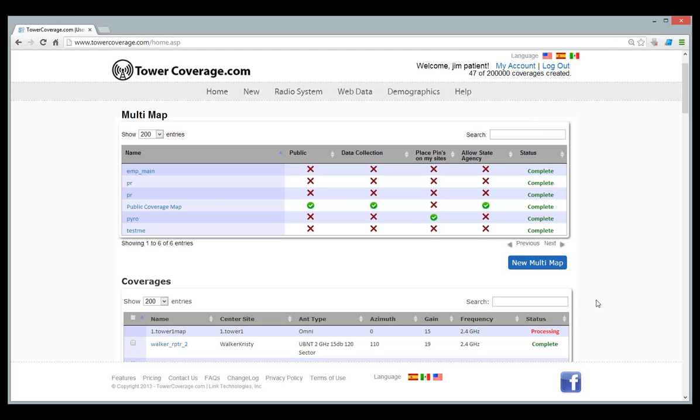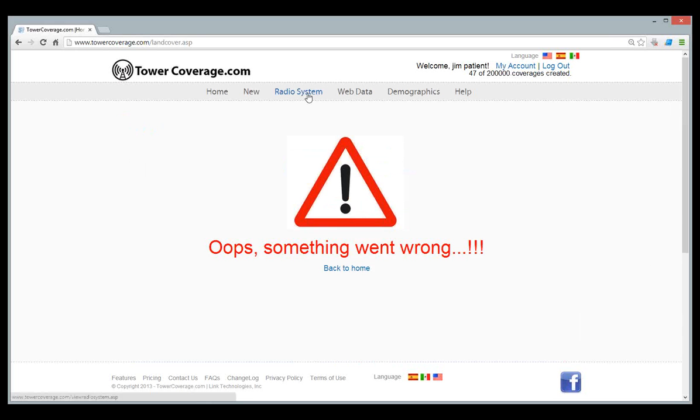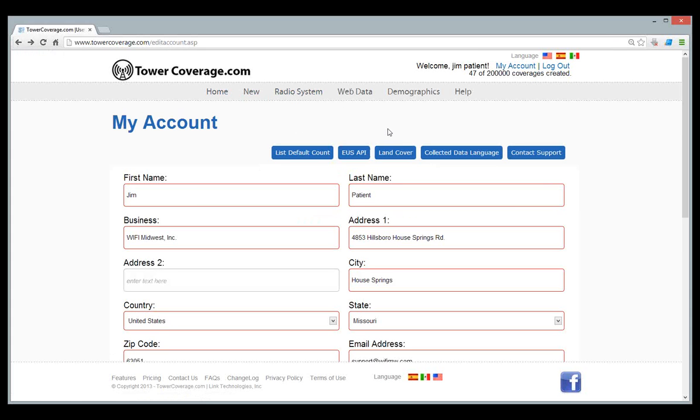Now, while this is processing, one question that usually comes up is about that land cover, the tree heights, things like that. If you go into your My Account, there is a land cover option here. And apparently the land cover is not working. Actually, they're working on the land cover. But inside the land cover, what we're going to have is options to set your tree heights. So if you are in the northwest, okay, your tree heights might be 80 feet. If you're in the southeast, your tree heights might only be 50 feet. So you have the ability to go in there and set those as you need to.